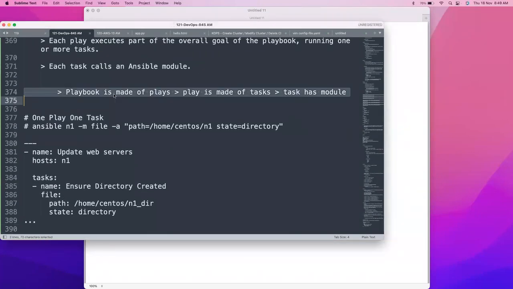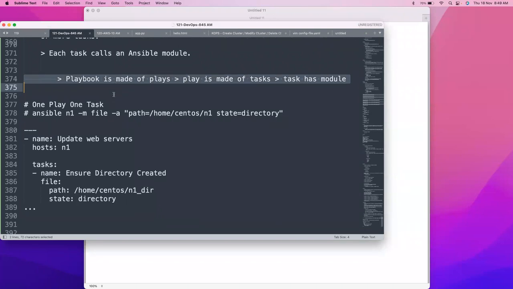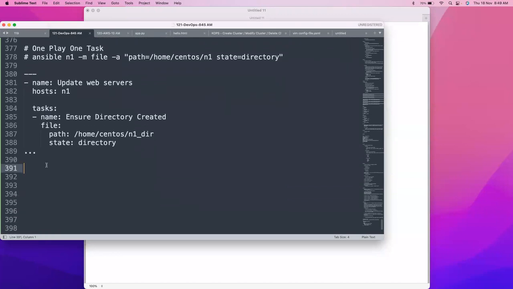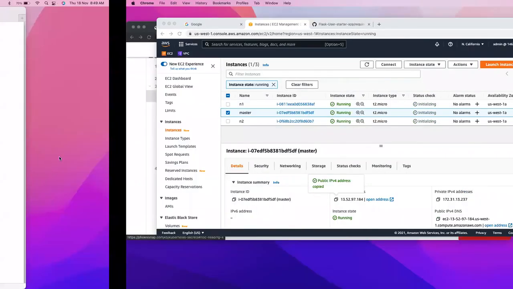Playbooks have plays, plays have tasks, and tasks have modules. So that's how the entire structure will be called, right? In the last part, we created only a single playbook which contains only one single task. Now let's slowly start going into the next part.